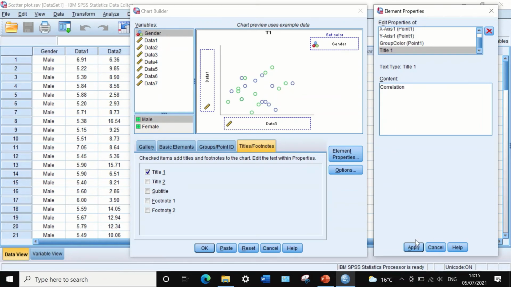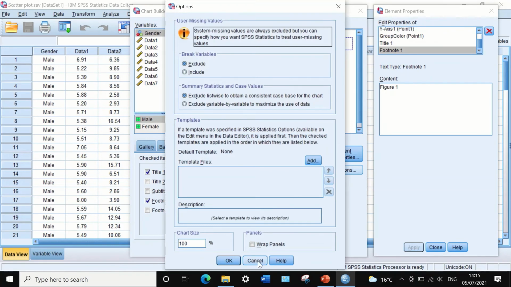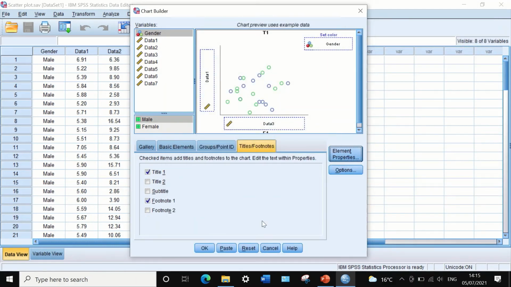Click apply, and then I could also add a footnote and call it figure 1 and apply. Okay, now I think we are ready here. In the options, I don't think we are going to make any changes, nor in the element properties. So far we only click the icon for OK.